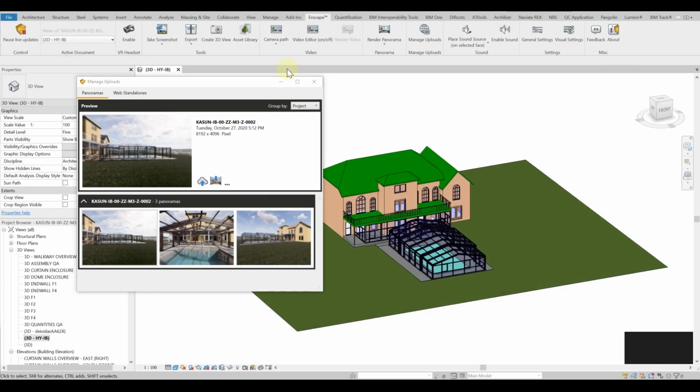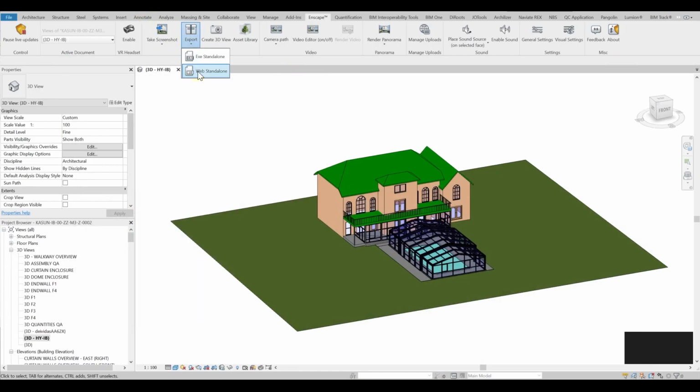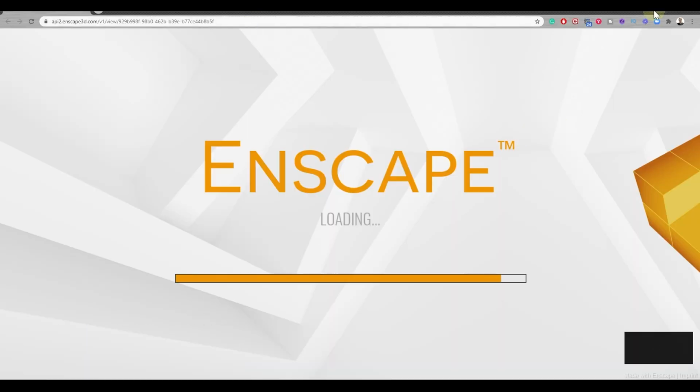The next thing I just told you is you need to go ahead and export and do a web standalone version. You can also do an EXE version, but then you need to send the actual file. But this web file is amazing because you just send a link and people can see it directly from a browser. It's amazing, and I can show you how it really works.